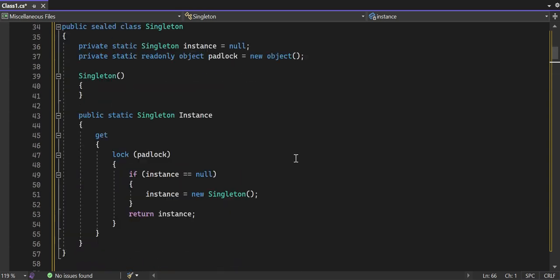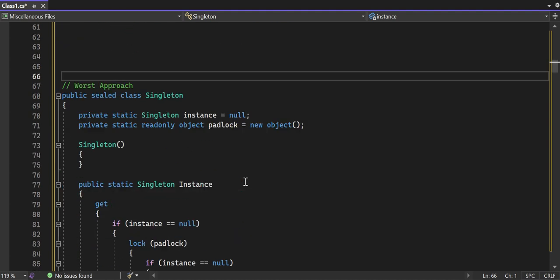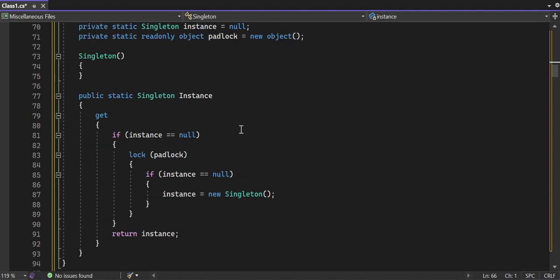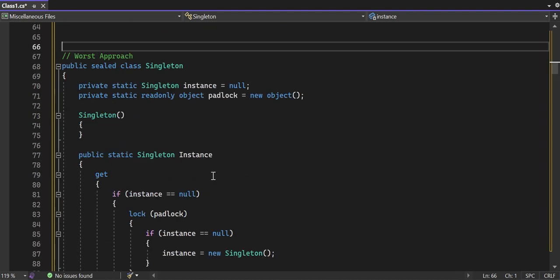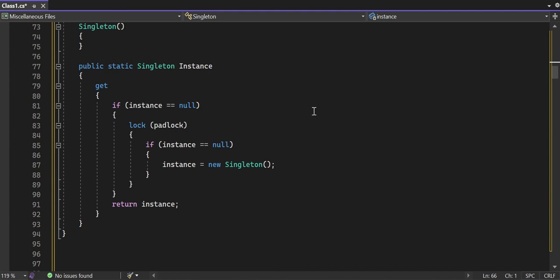Same as the previous implementation, the only thing is the moment they get into the get accessor, first they will check if instance is equal to null. Then once a thread acquires a lock, once again they will verify whether the instance is equal to null or not. They think that if due to some reason, some other thread has instantiated it, then you will end up creating this object.